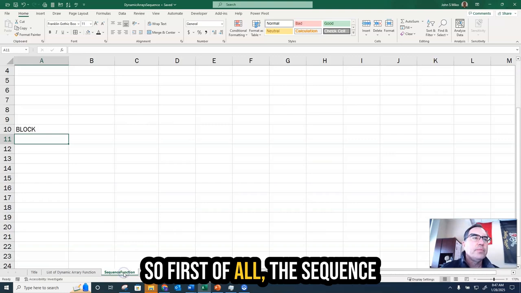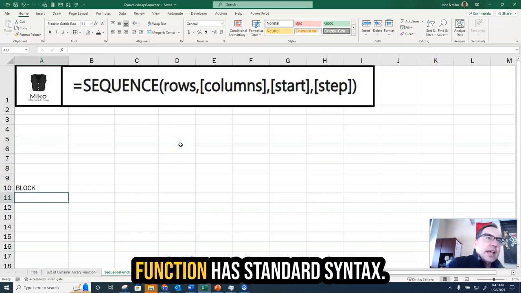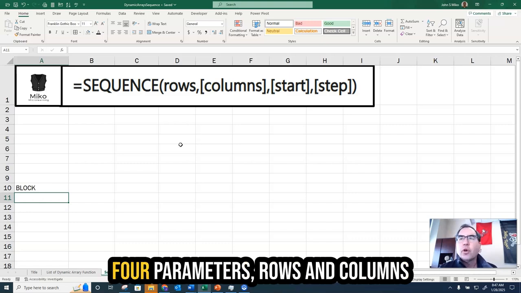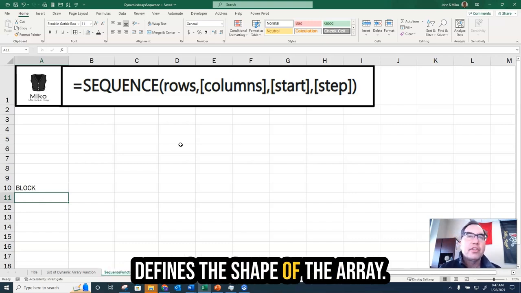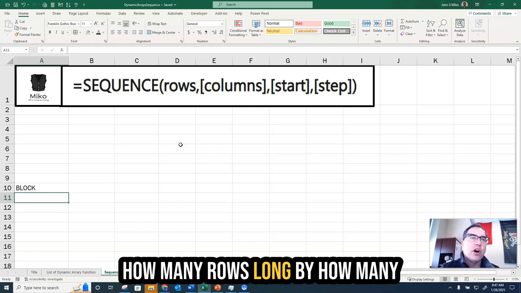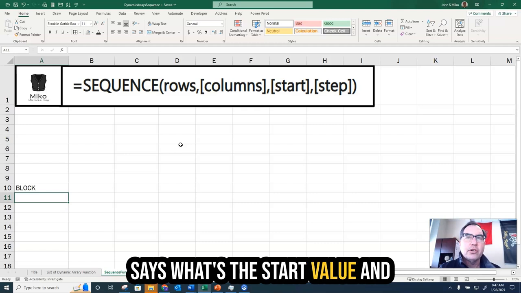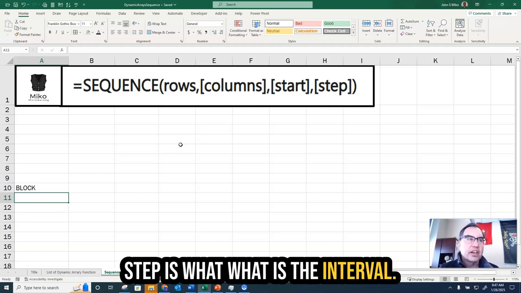So first of all, the SEQUENCE function has standard syntax. So =SEQUENCE, and then it has four parameters. Rows and columns define the shape of the array, how many rows long by how many columns wide, and start and step say what's the start value, and what is the interval.